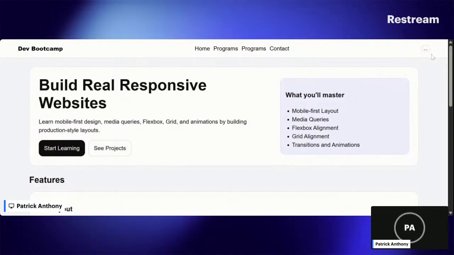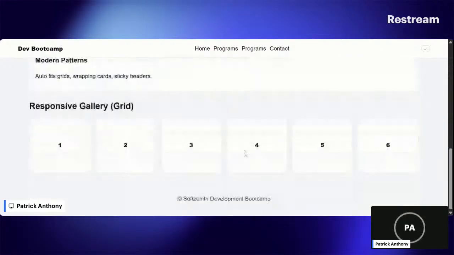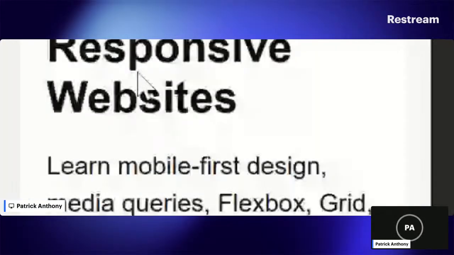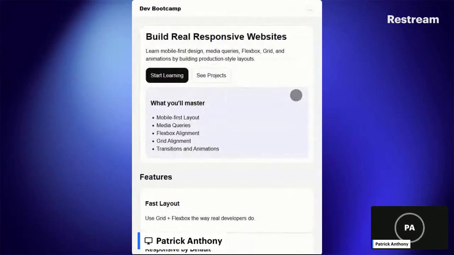Okay, I'm going to see you in the community, and show us if you are able to insert a hamburger menu here. So guys, that will be all for today's class. Okay, so our project is responsive. We are able to build a responsive website with flex, grid, animations and transitions.